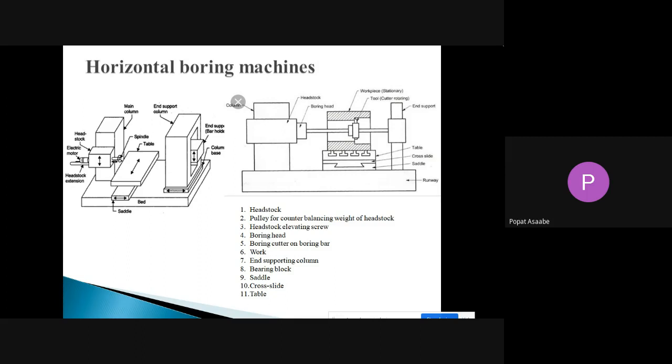See here, construction: it consists of the bed. On that bed there are two vertical columns. This vertical column is called the headstock column, and this column is called the end support column. On the vertical column is mounted one headstock, which is the main part, and inside that headstock are all the driving mechanisms.